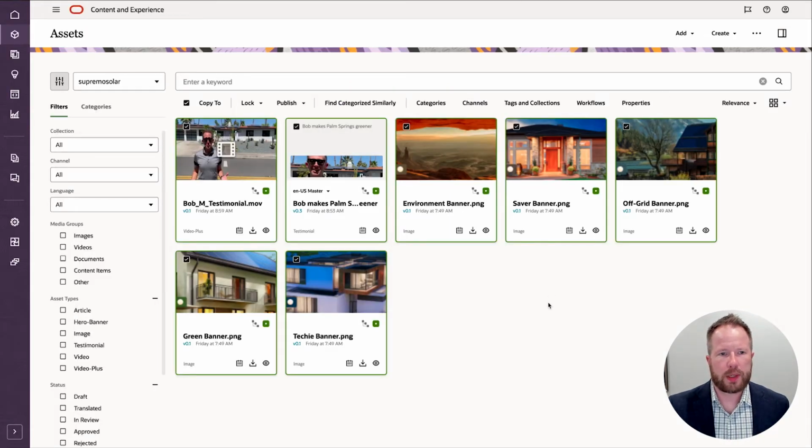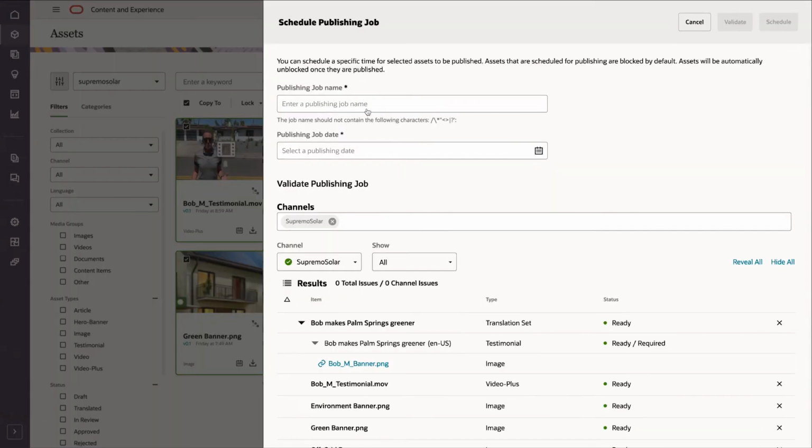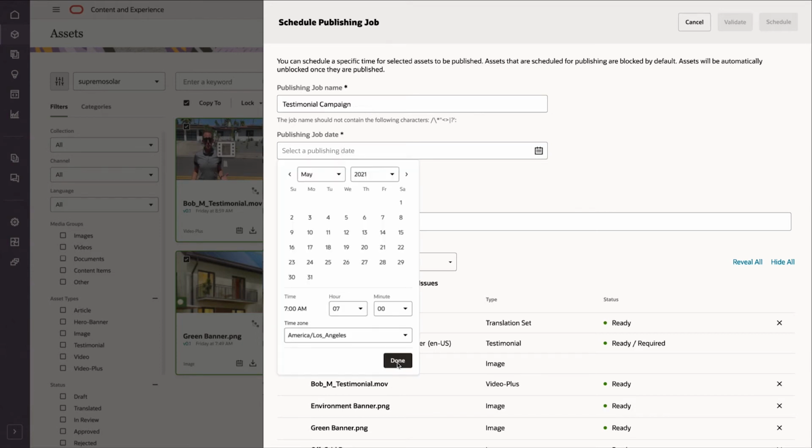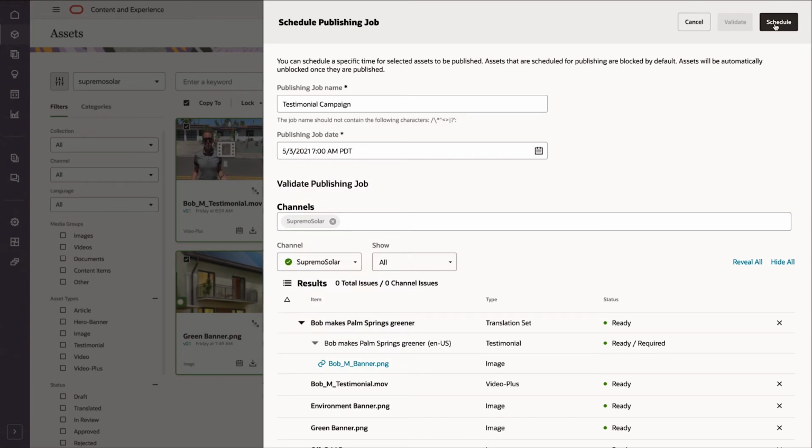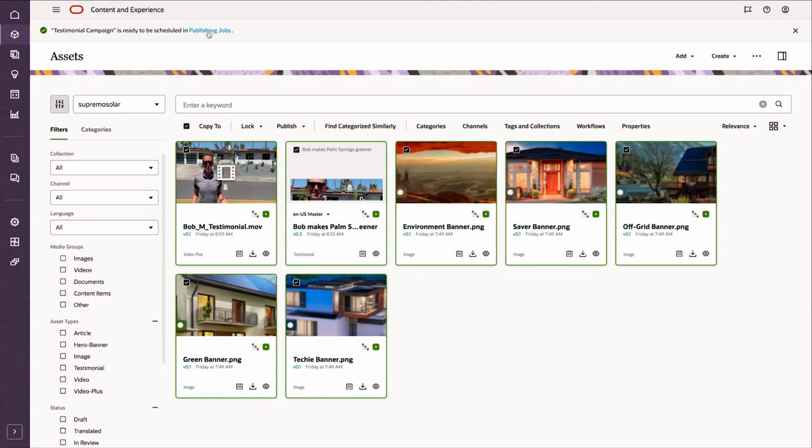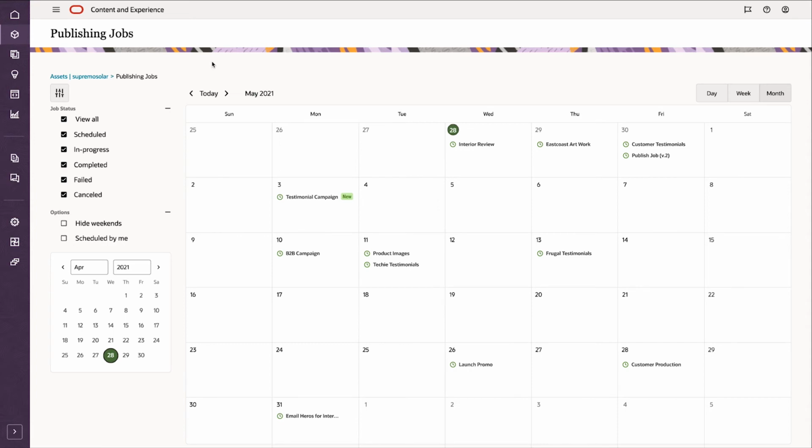Now I've got all these great pieces of content together, and another new innovation this quarter is the ability to easily schedule the publication of all of this content at a future time. So I'm going to choose to publish this later. I'm going to provide a name and date for my job. Let's pick the 3rd. And I can schedule this. And of course, I can go in and I can look at my publishing calendar to see all of the upcoming content and when it's going to be released.